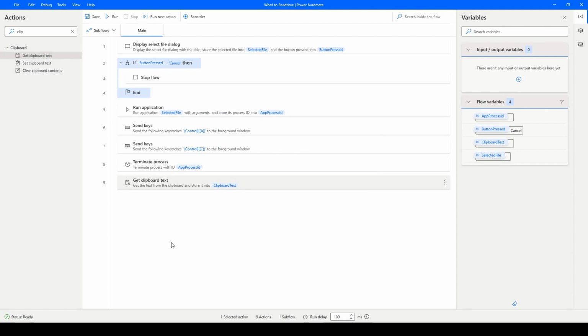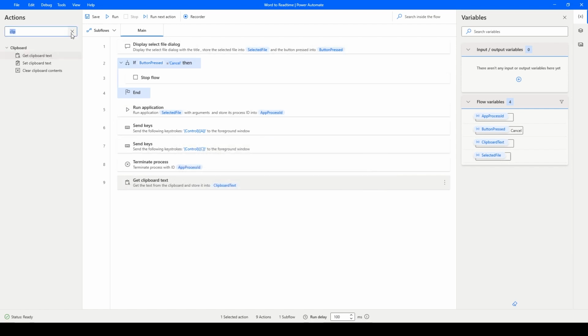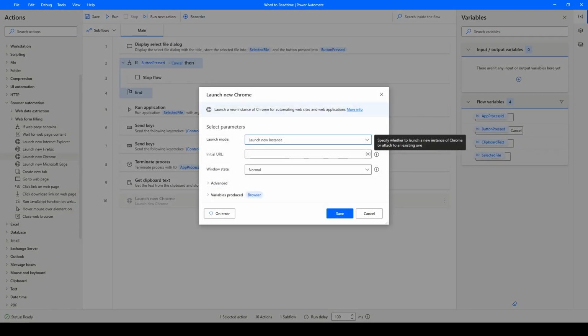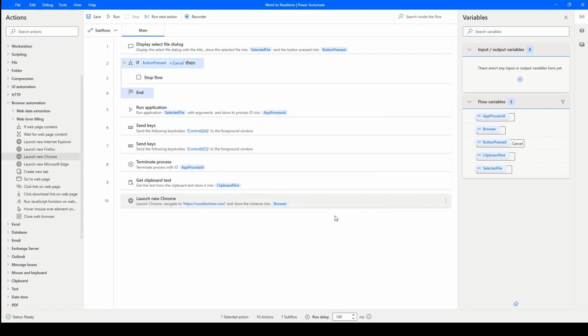At this point I already have all the text I need, and I want to open up 2 web pages and copy paste my text into them. So this will be words to time, which will say how long it would take to read it, and readability score, which will say how hard it is to read. So we need to open up a Chrome instance and then go to the words to time web page.